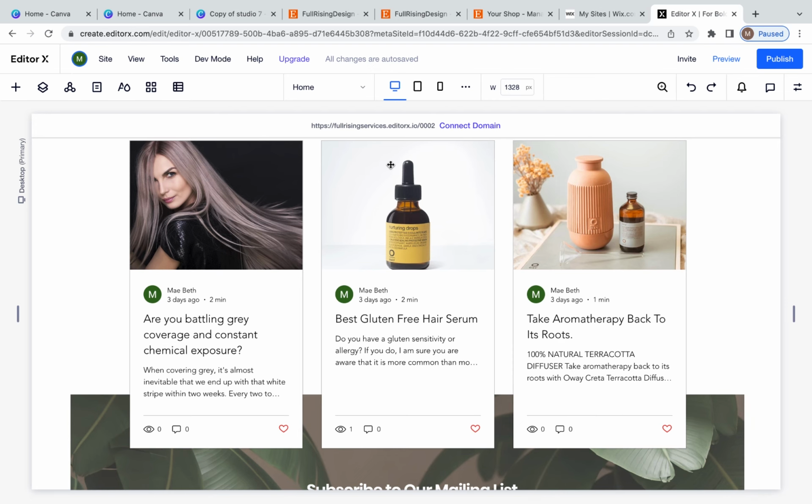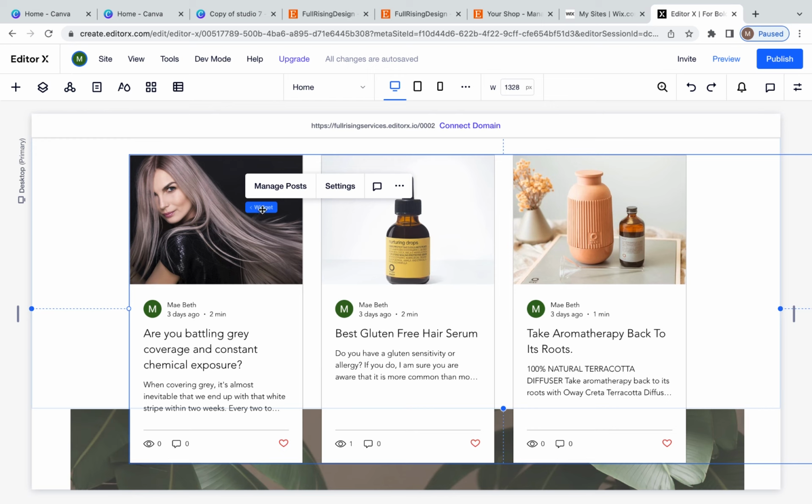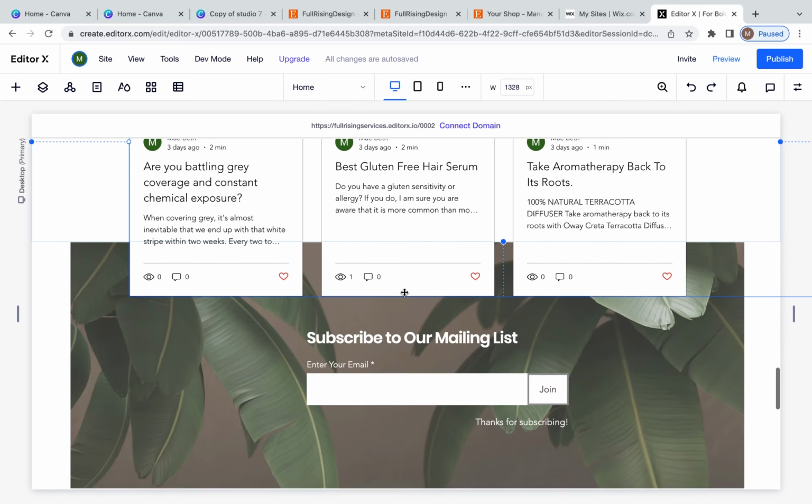This is blog. So your blog, you can click this and go to manage posts, and that's how you can change these posts to make them yours. I put in some blogs for the company that I work for. But these are just examples. You can use them if you work for this company too.